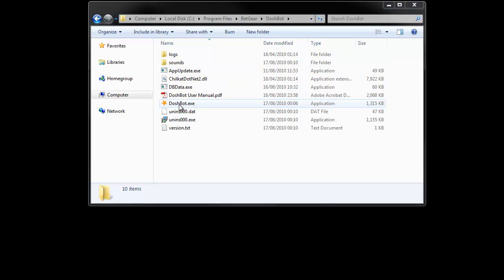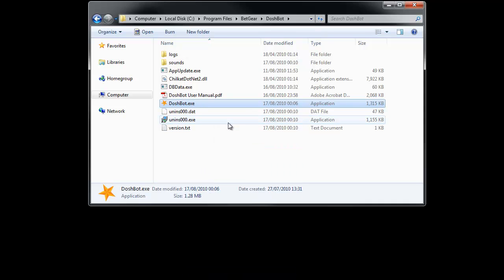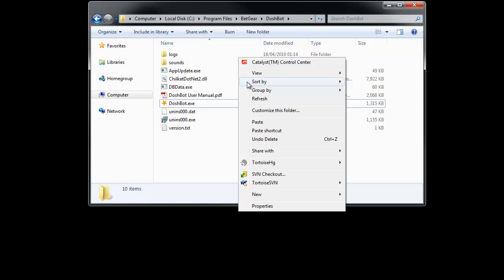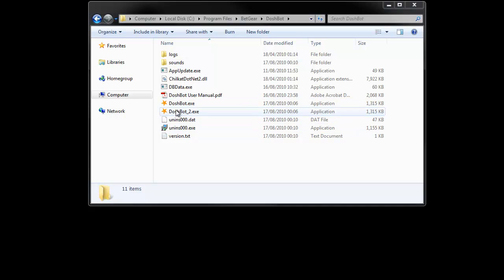What you need to do is make a copy of DoshBot. So if you just right click on it, go to copy, and then right click on the directory again and go to paste, you'll get another copy of DoshBot.exe. Windows XP or Vista may call it "Copy of DoshBot" or something like that. This is Windows 7, which calls it DoshBot_2.